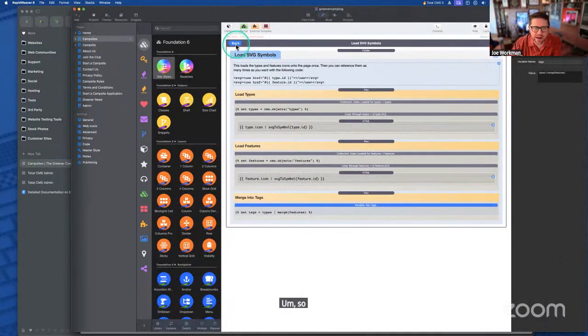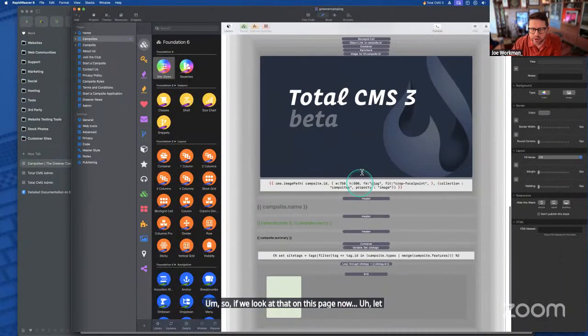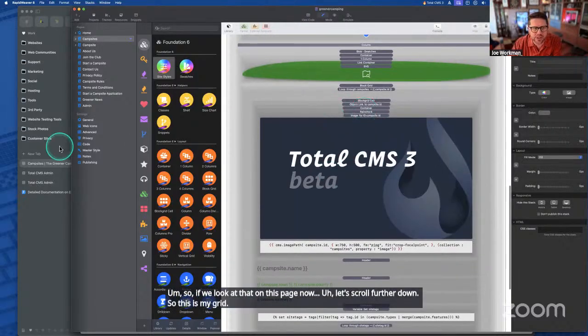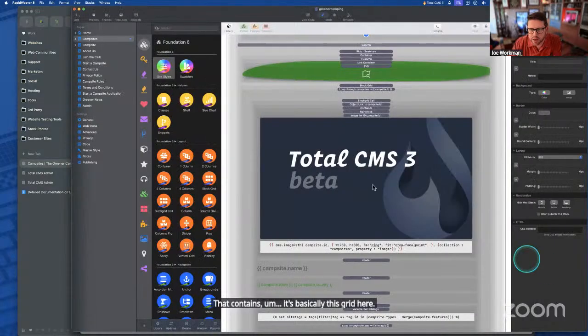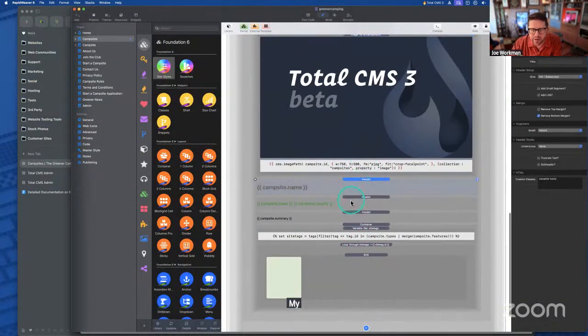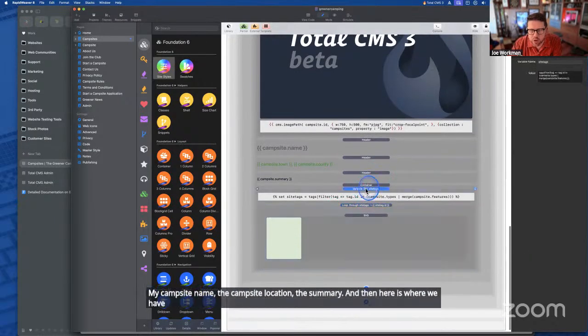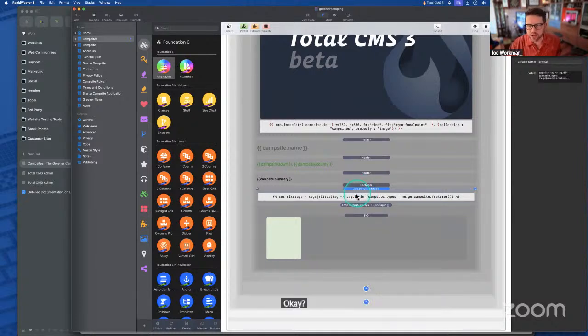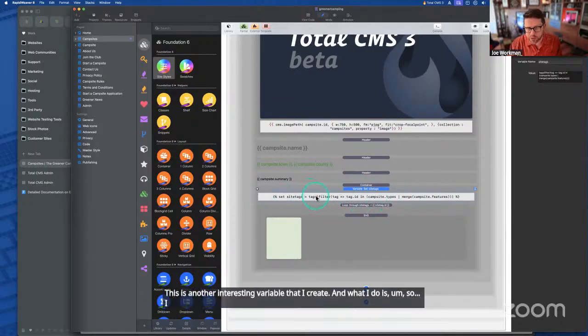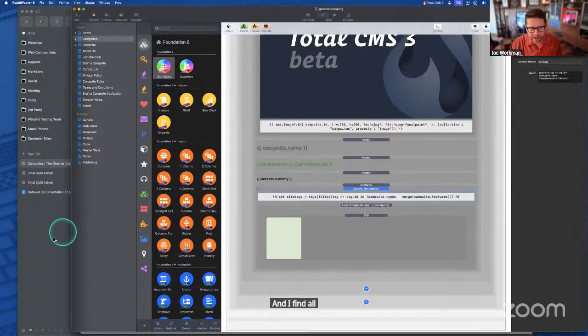So if we look at that on this page now, let's scroll further down. This is my grid that contains, it's basically this grid here. I have my image, my campsite name, the campsite location, the summary, and then here is where we have a little loop. And this loop is another interesting variable that I create. What I do is loop through tags and find all the tags that are contained for this campsite. Man, this is super deep end here.